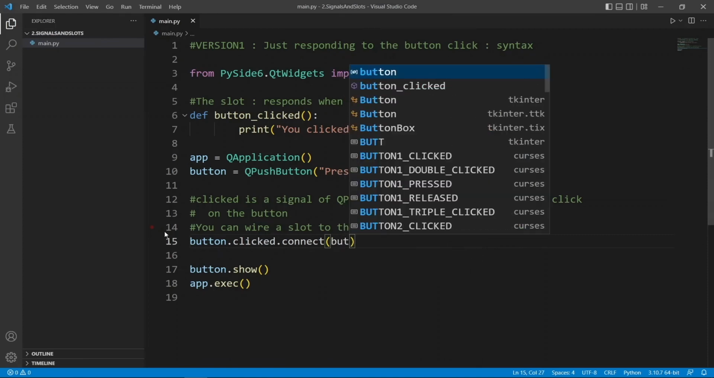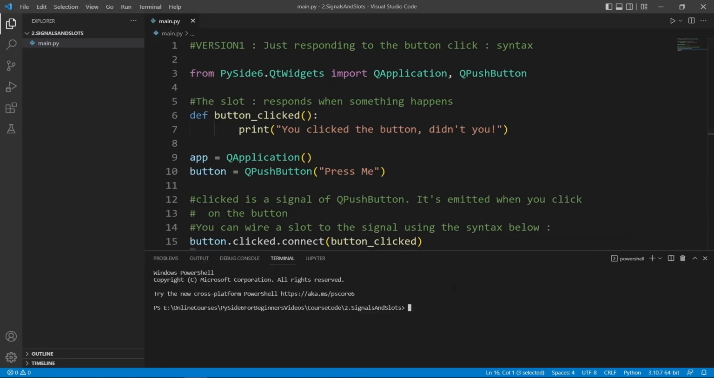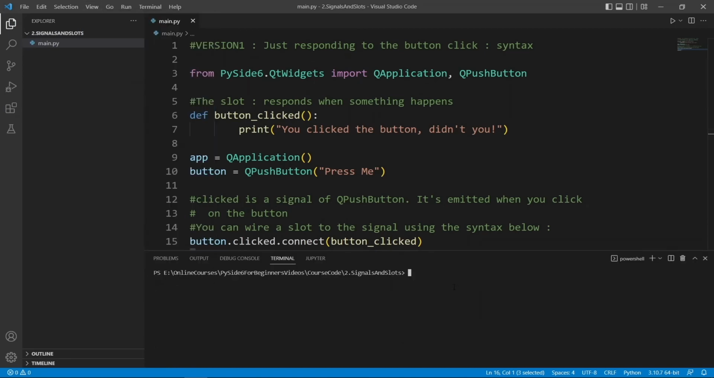So that's going to be button clicked here. Now we have the connection made, and we are just going to show the button here. Notice that all we have in our application here is a simple button. So this is what we are going to see when we run this application here. Let's bring up our terminal window, and we will simply run this just like we did other applications.